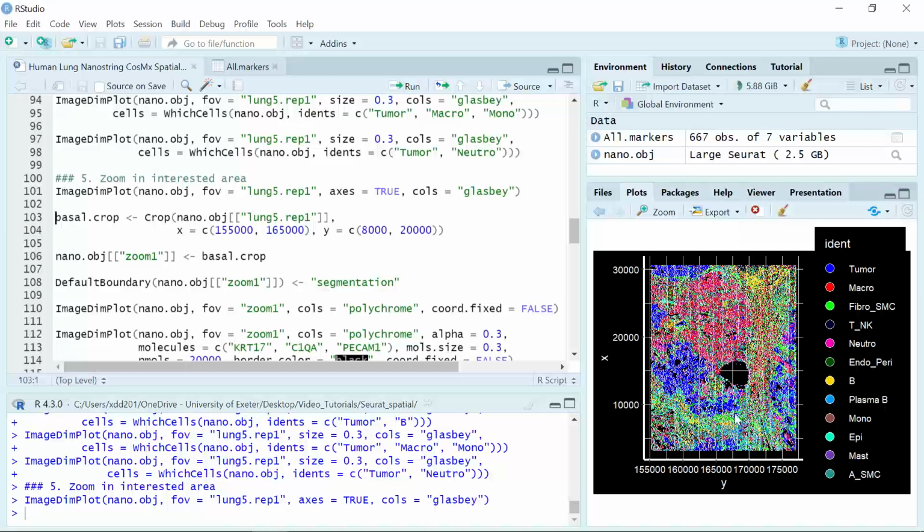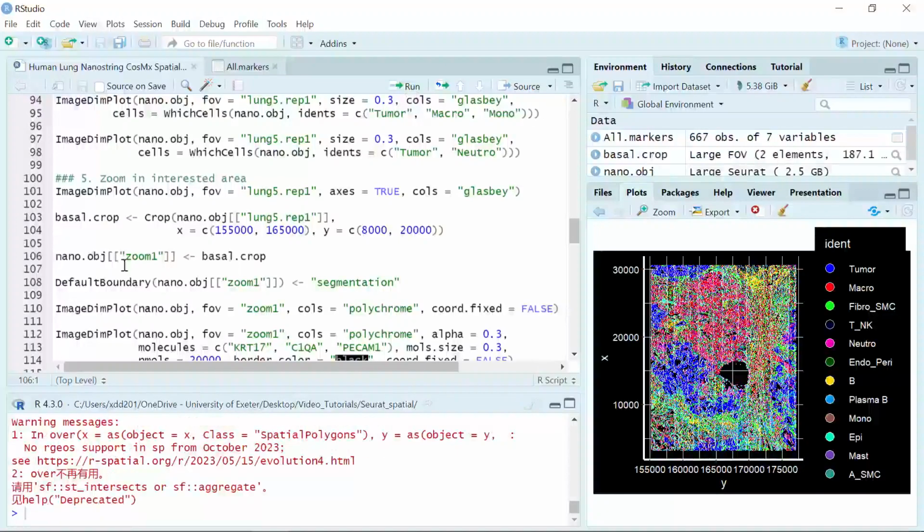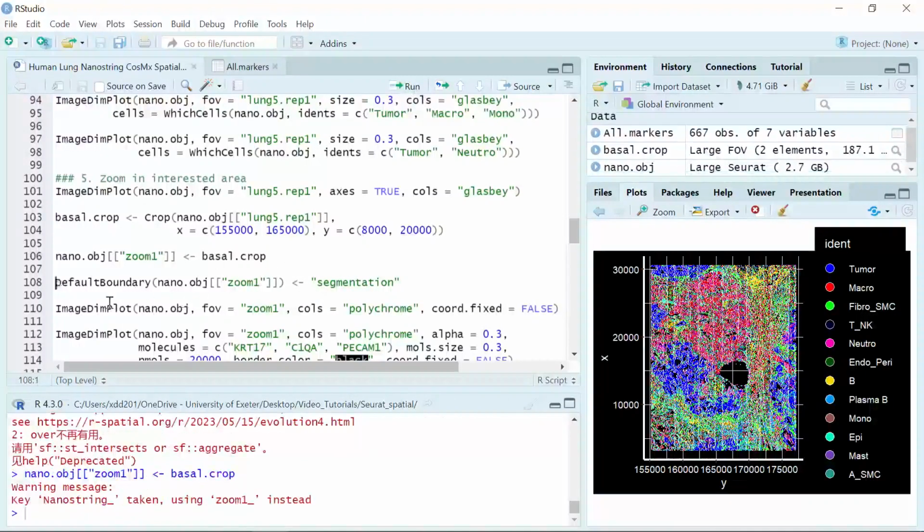We can use the position on the x and y axis to zoom in into a small tissue area. For example, if we want to zoom in on this tumor area, we can set the x region from 155,000 to 165,000. Then set the y-axis as 8,000 to 20,000. Then we can crop the image to zoom in on that region. Let's crop the image. Then we can set this area as the zoom 1 area, and also set the default boundary for the zoom 1 area now.